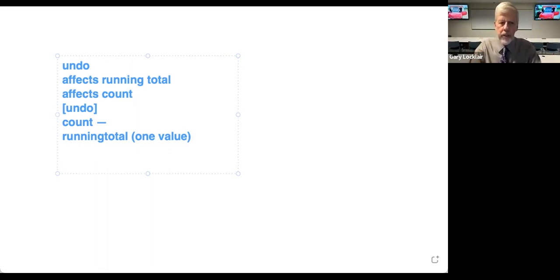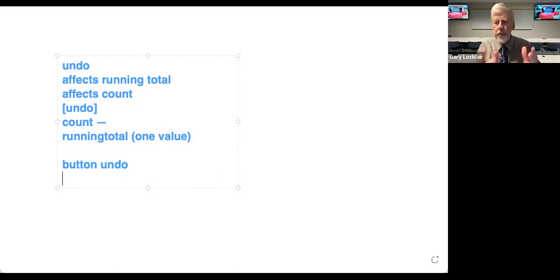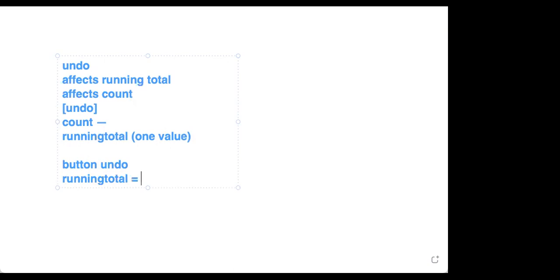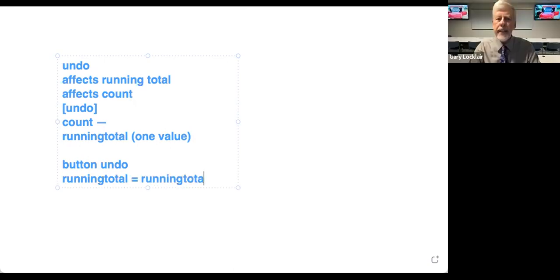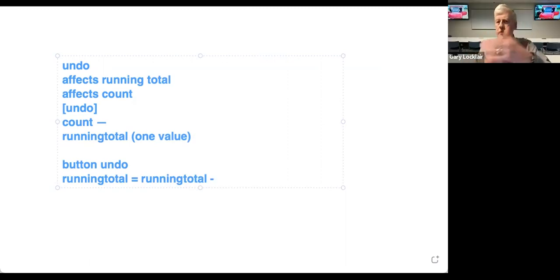So here's my method. I won't type it all in here, but here's my button for undo. What we have to do first is the internal stuff. Let's say you called your variable running total. We've got to decrement it. So the question is, what do you decrement it by? Just decrement this count for the last time? Don't put those together though. The running total is separate.